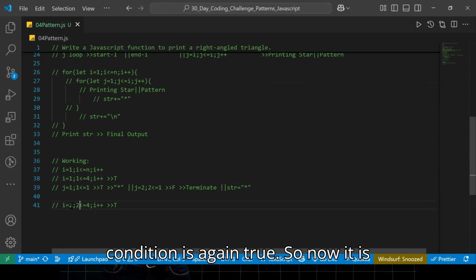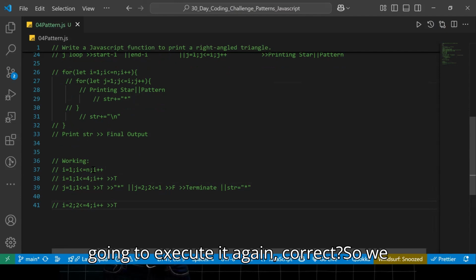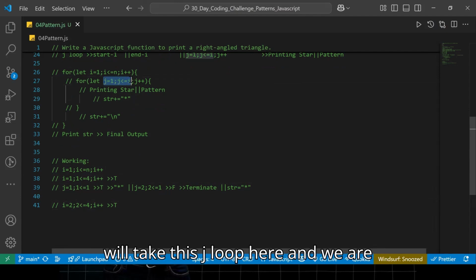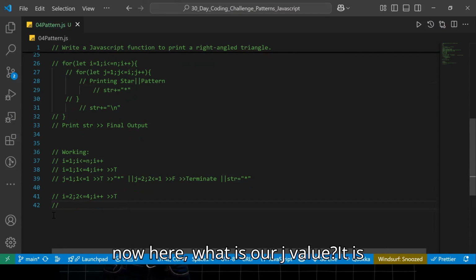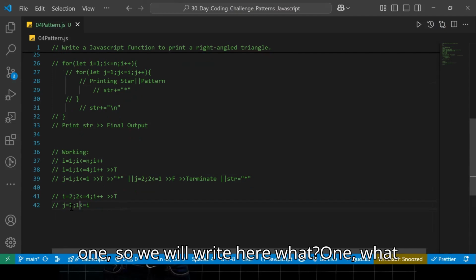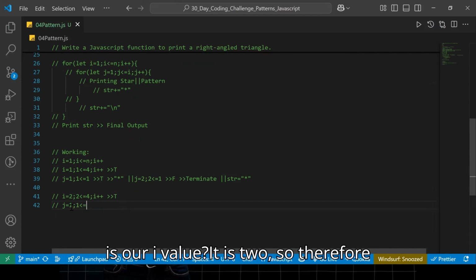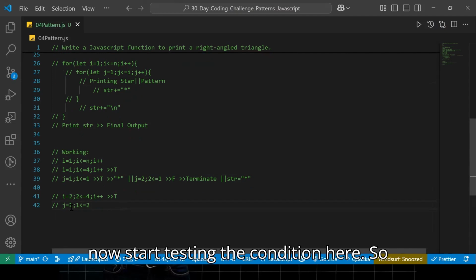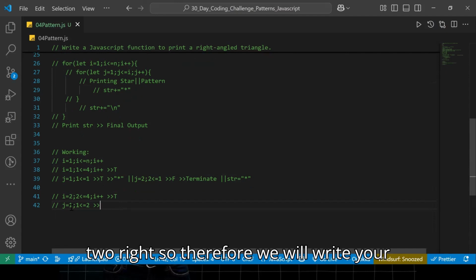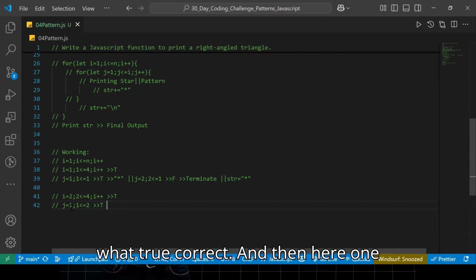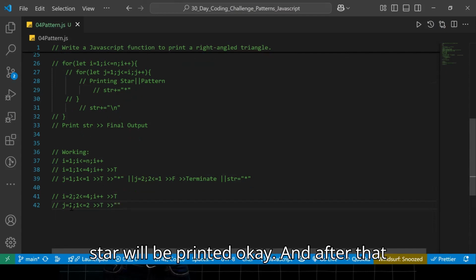Yes, the condition is again true. So now it is going to execute again, correct? So we will take this j loop and put it over here. Now, what is our j value? It is 1. So we will write here 1. What is our i value? It is 2. So now start testing the condition here. It is true, 1 is less than 2, right? So we will write here true, correct? And then 1 star will be printed, okay?